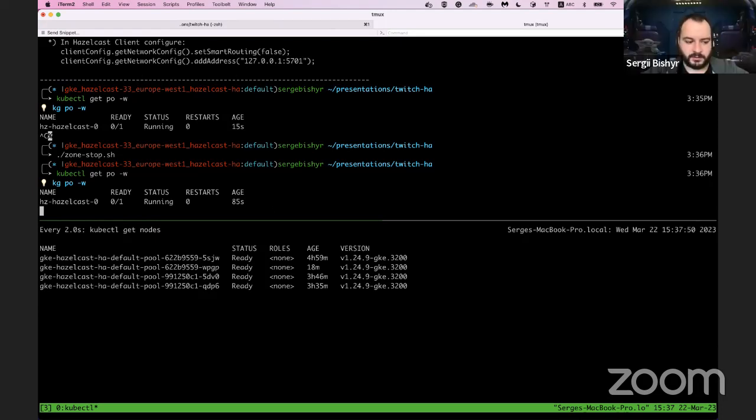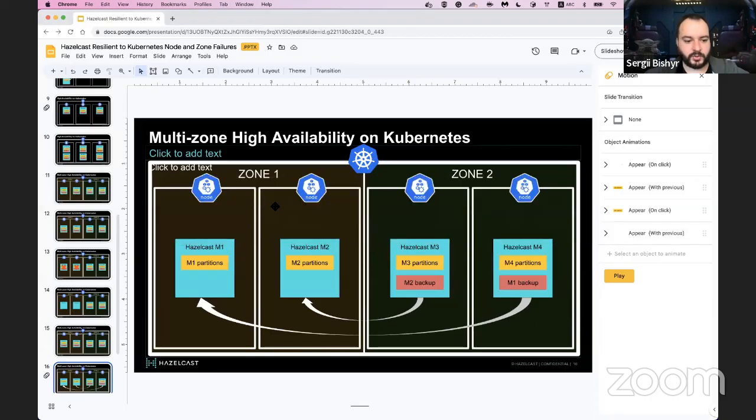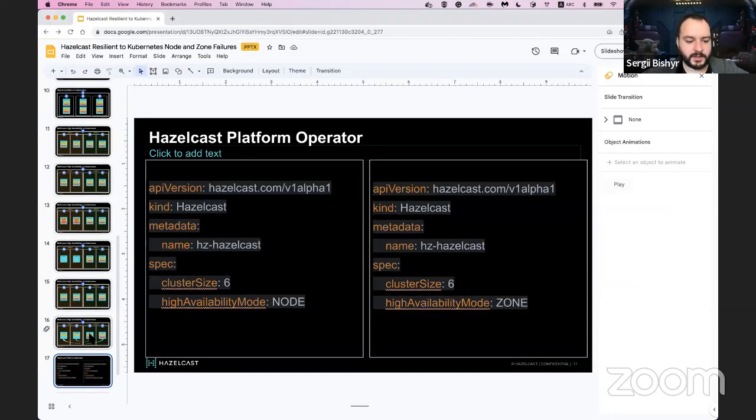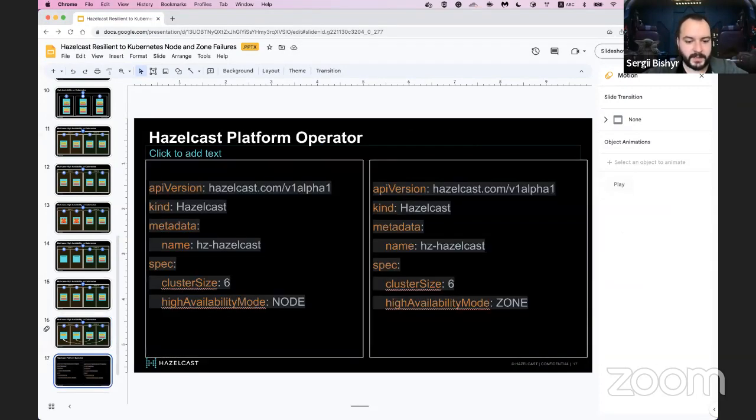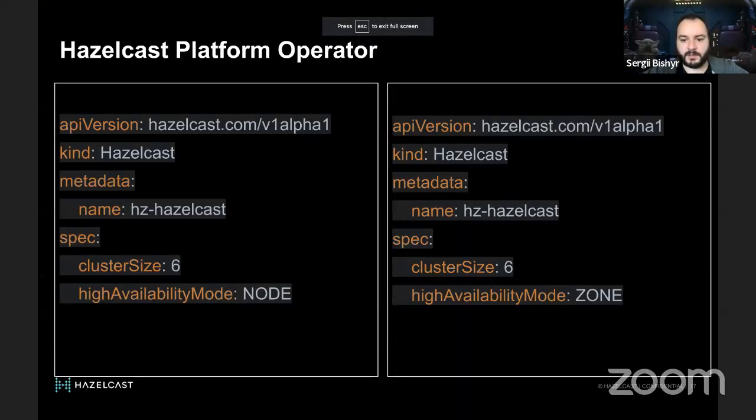So we have this feature in the operator, but we are not exposing it. Let me show you how it looks. I wanted to wait until we show the zone aware, but let's go to the operator part. For the operator, we could achieve the same basic setup. We have to create the Hazelcast CR, but we don't need to specify the zone aware and node aware as well as topology spread constraints separately.